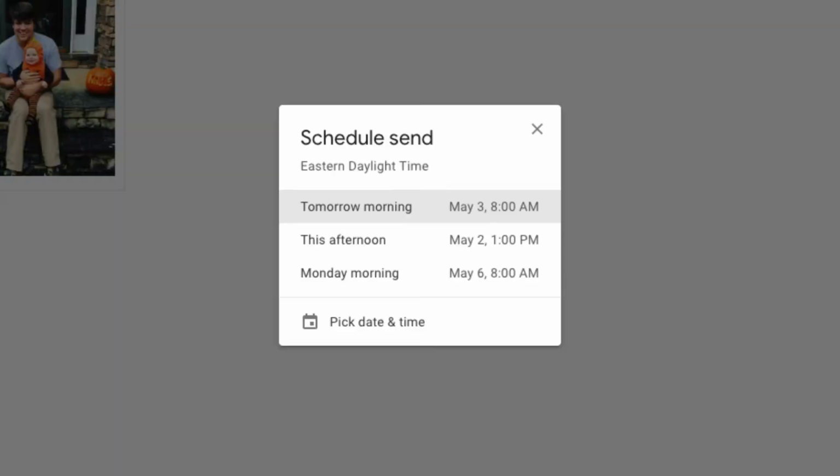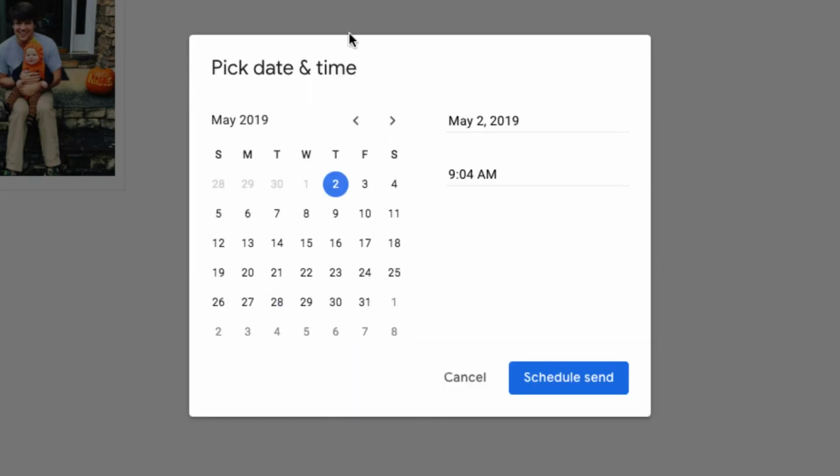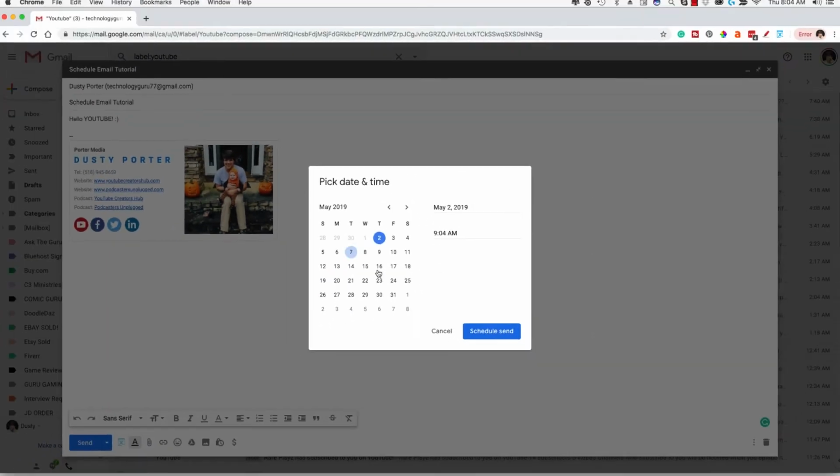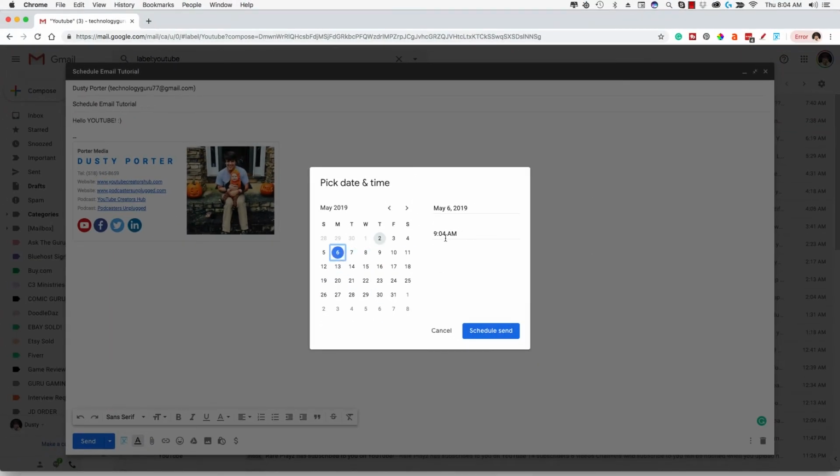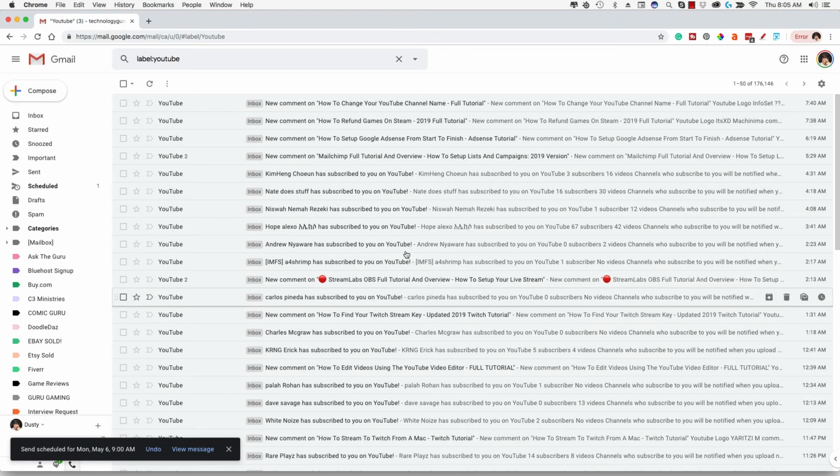Select that, go to schedule send, and then basically it'll give you a box here that allows you to pick a couple of predetermined times, or you can pick specific dates and times by bringing up the calendar and say, I want to send this out Monday, first thing in the morning at a specific time. So say Monday, the 6th of May, 2019 at 9 a.m. And then when you're ready, click the blue button there that says schedule send, and then it will be good to go.